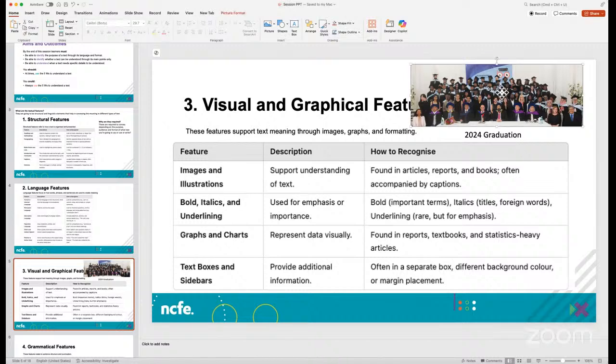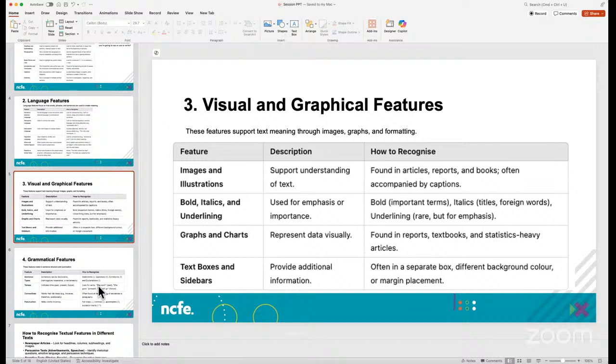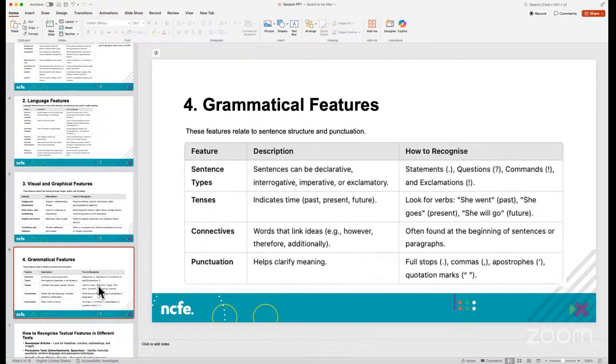So in general, when you look at sending or sharing information across in terms of documents, in order to make it more understandable, more appealing to your readers and audience, you would include what are called visual and graphical features. Is that okay? Any questions on this?